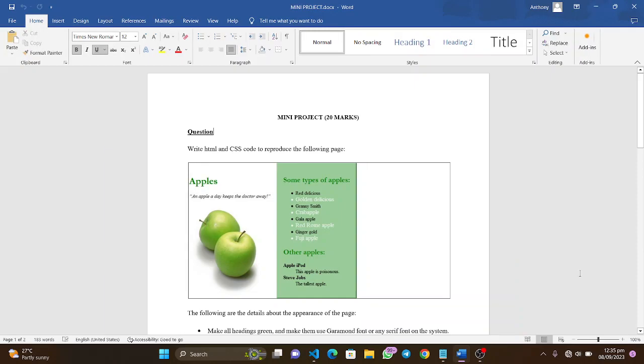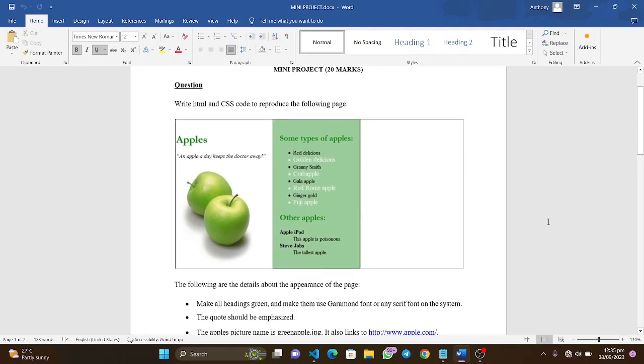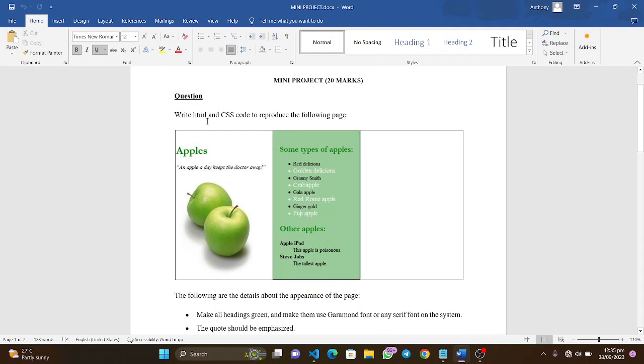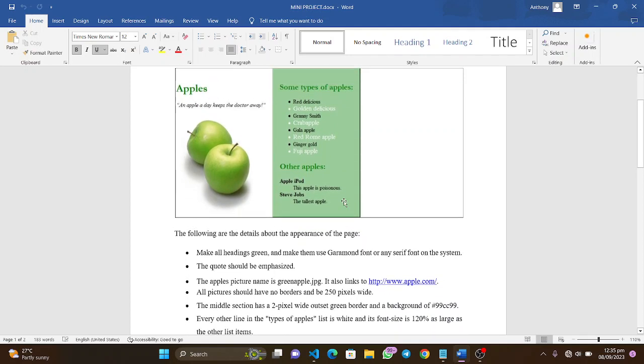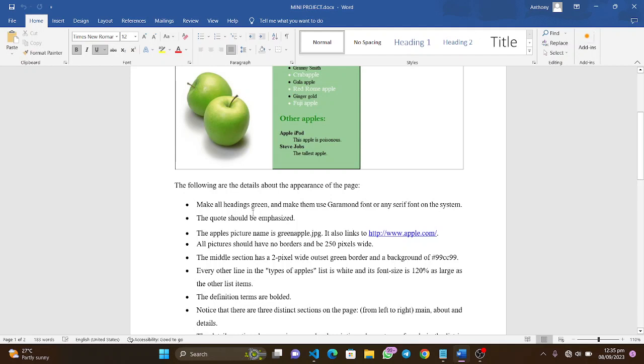Okay, so we are working on this project. The question says, write HTML and CSS code to reproduce the following page. The following are the details about the appearance of the page. Make all headings green and make them use Garamond font or any serif font on the system. The code should be emphasized.